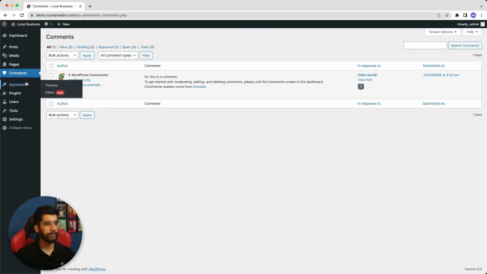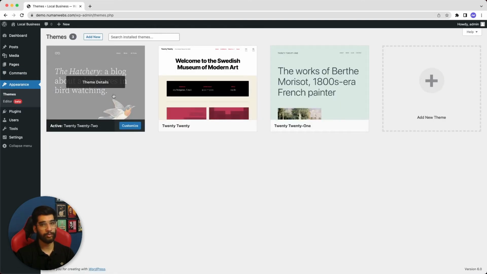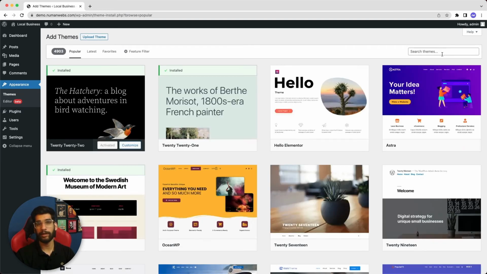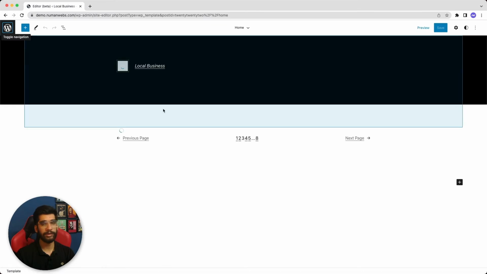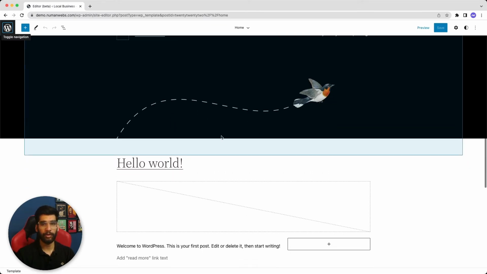Next we have a very important option which is appearance. Under this we have themes, from where we can select a theme we want to activate on our website. The default WordPress installation comes with the 2022 theme, and if we want to add a new theme we just simply click on add new, search for that theme and activate it on our website. Next we have an editor option. If we click on this, it will redirect us to the screen where we can edit our default theme.